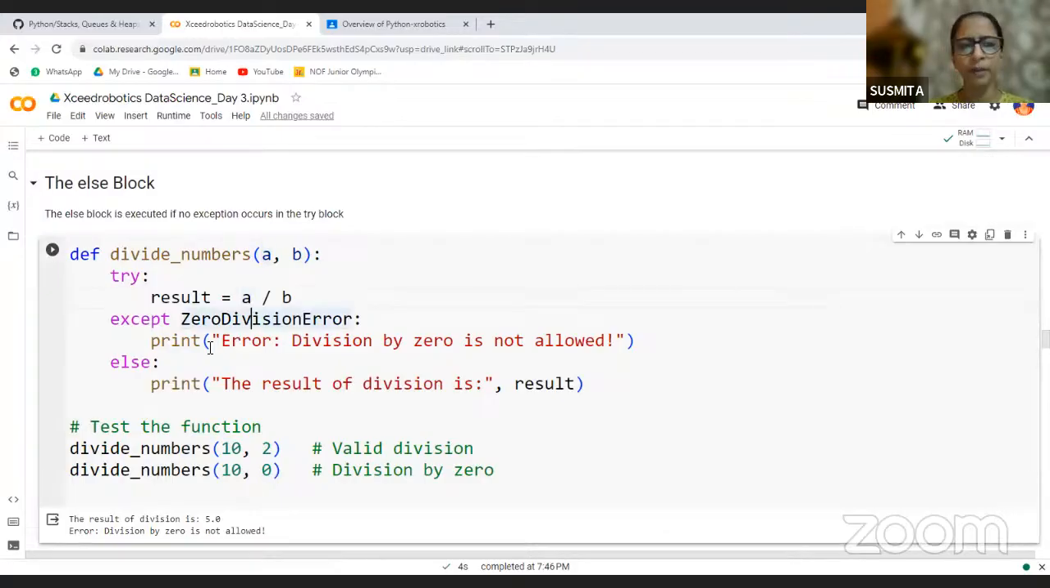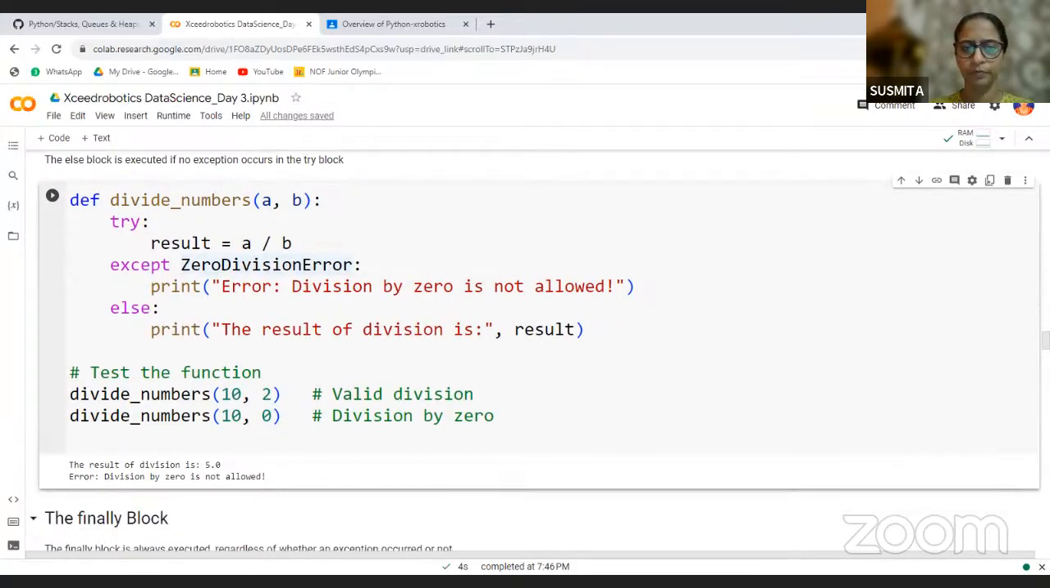So here's an example. In the try block, the result is A by B, so the value of A will be divided by B. If we call the function with 10 and 2, obviously it's good. It will return the result here, and the result will be calculated.